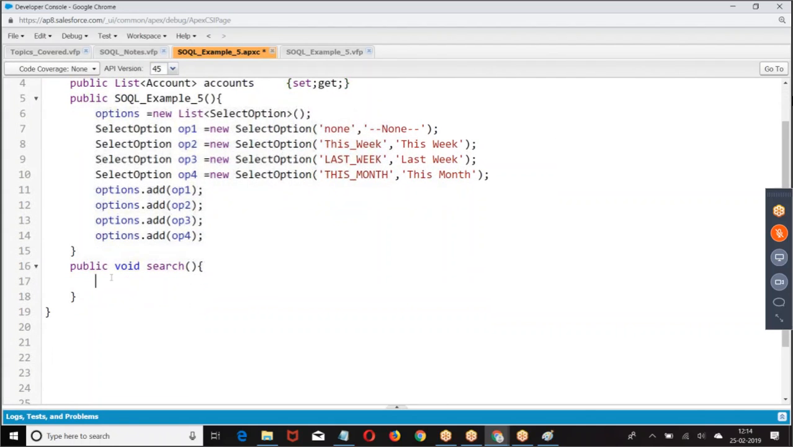Then we are giving here such account is equal to. Now I cannot form a static query. Now look at this, I am forming a static query. What was the condition? If selected is not equal to none, then we are going to give account is equal to select ID, name.